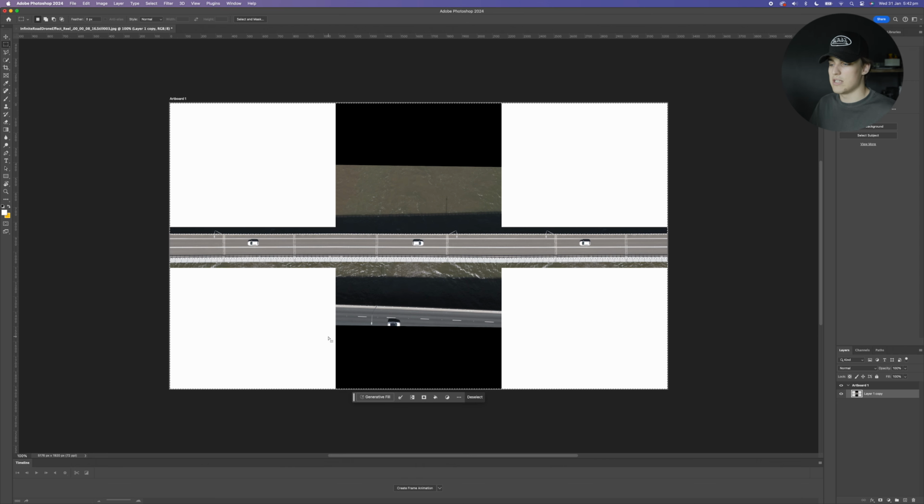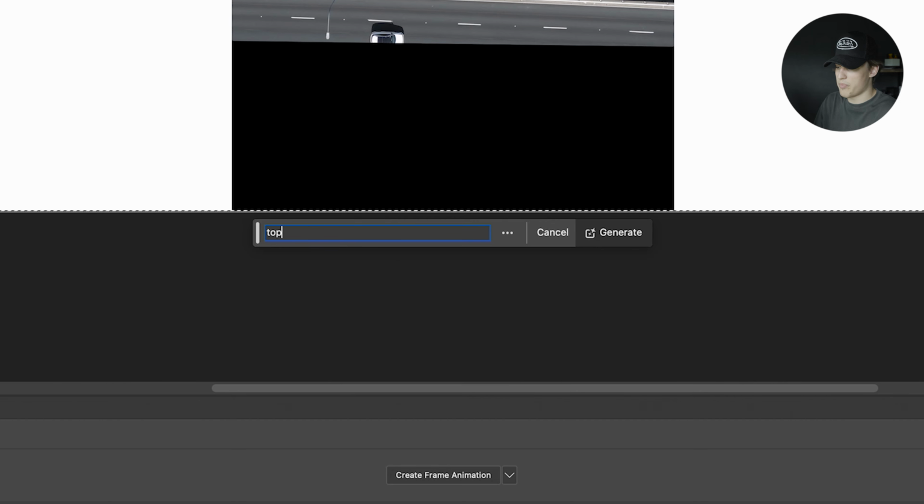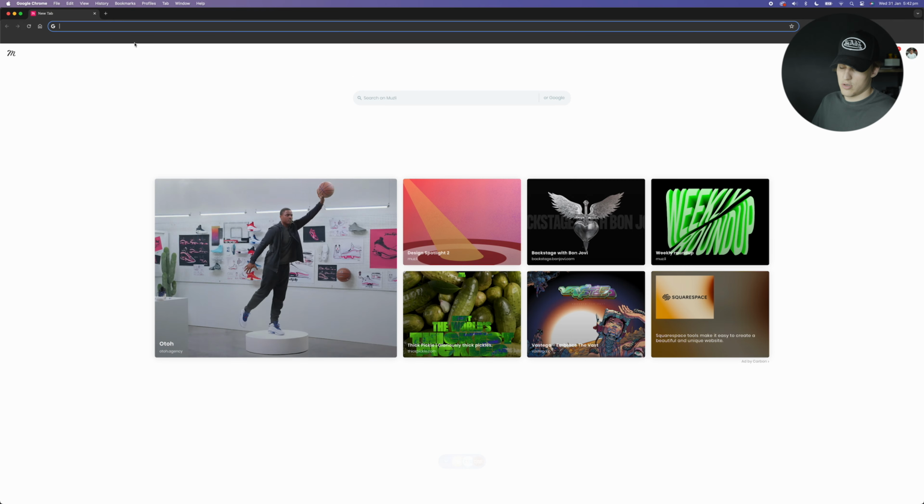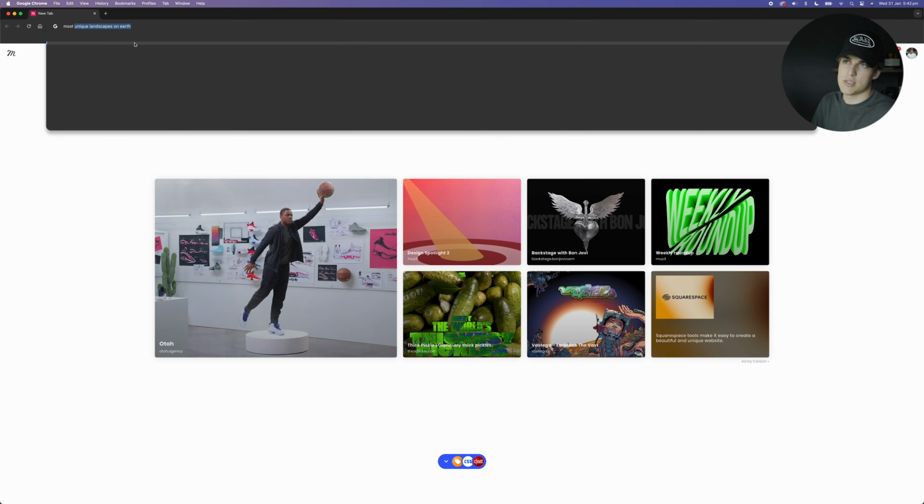Then we're going to go down to the bottom here and press Generative Fill. And this is where the fun stuff happens. So we're going to start by saying "top down of", because obviously this is a drone perspective. And look, if you're short of ideas of what to make around the road, a good way to go about it is to go to Google and do a search that says something like "most unique landscapes on Earth". Because at the end of the day, we want to get like 10 to 15 different landscapes to compile in this effect and create a really cool compilation.